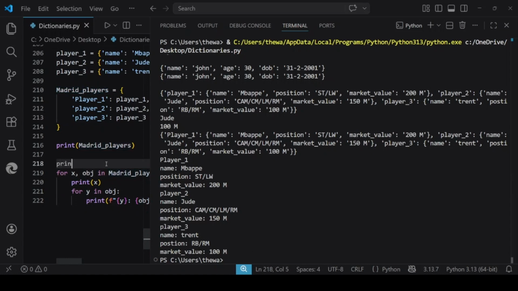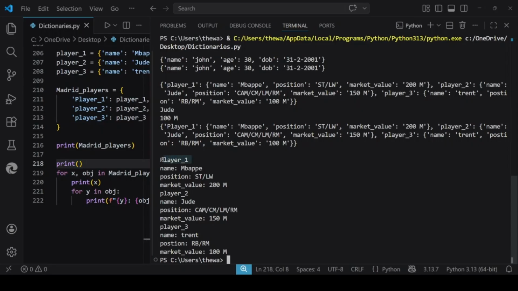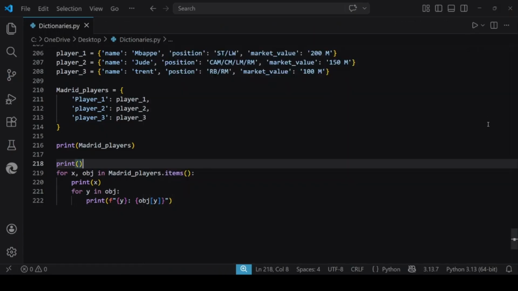Let me just give a blank line here. So you see that pillar 1 has a name, position and market value. Now pillar 2 has a name, position, market value. Now pillar 3 has a name, position, and market value. That's how we loop on the nested dictionary. The outer loop gives us each key, and the inner loop goes through each property inside that player. This is how we process complex data structures.